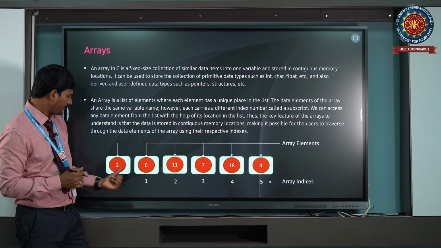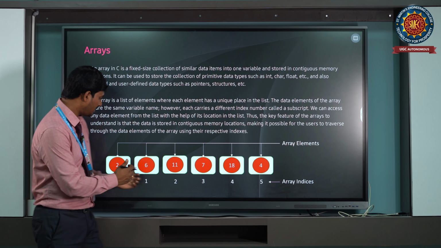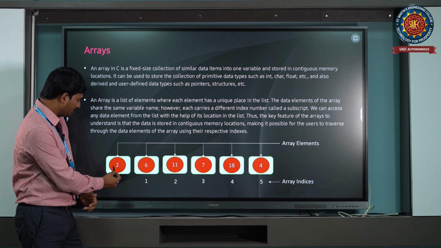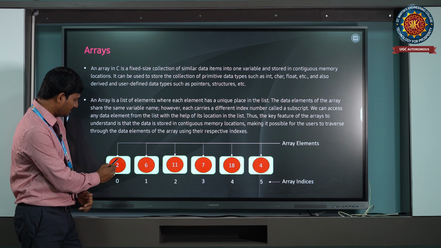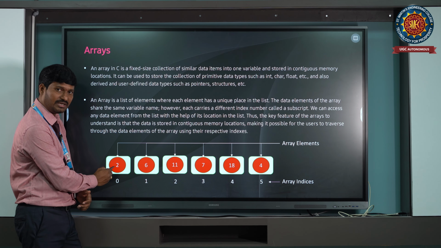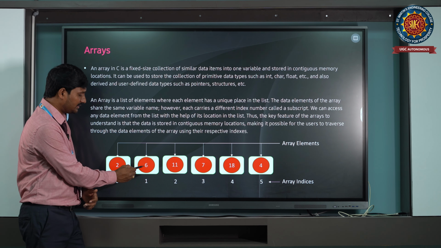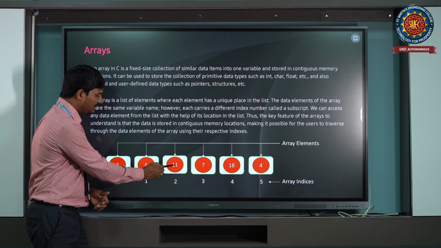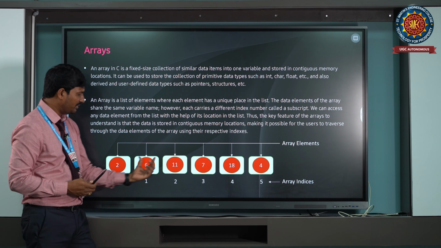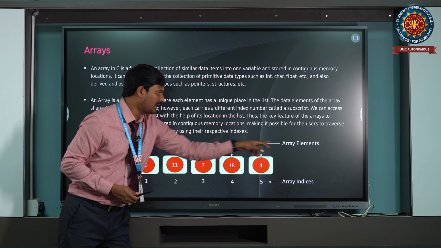If you see the example, we have these arrays. These are like nodes, and we call them elements. In the first element, this 2 is the data. In the second element, we have stored the data 6. In the third element, 11. These are all the elements in the array.